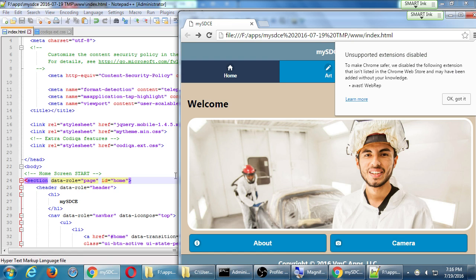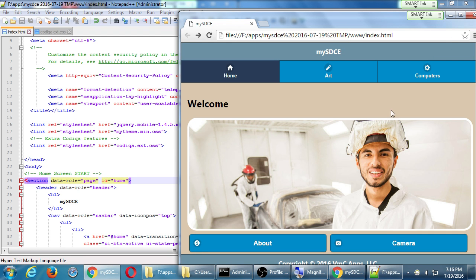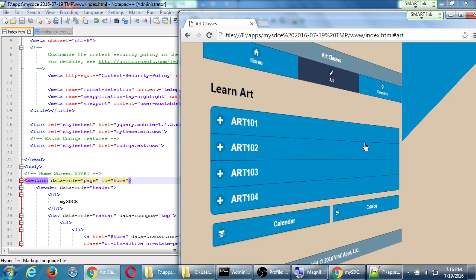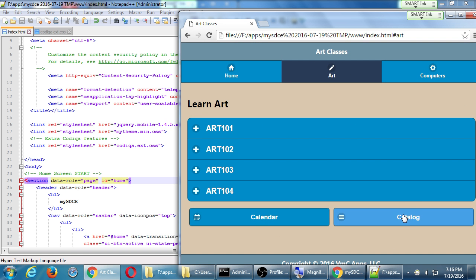That's what I'm seeing here. It looks functional, but if I try to activate the camera, it won't do anything at all. If I try to do something like opening that catalog, that won't work either. And my console will tell me, what the heck is Cordova?